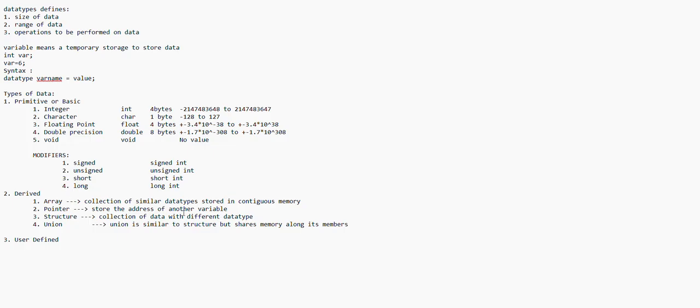And there is another one, derived data type, which we call functions. So function is a block of code that performs a specific task. We will have a block of code and we will name that code, and whenever we need to execute that block of code, we will call that name. So hope you understand what a derived data type is.